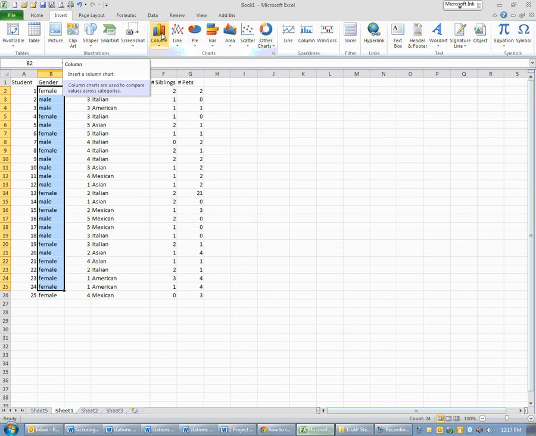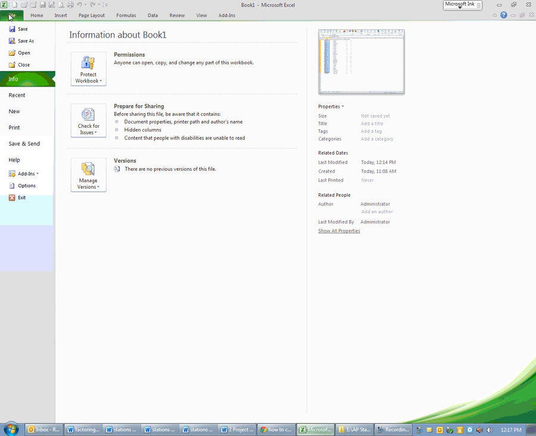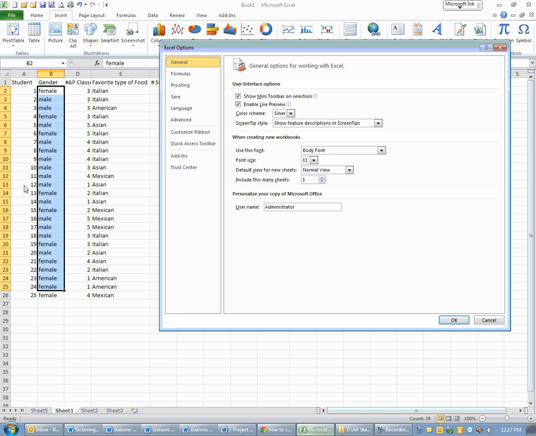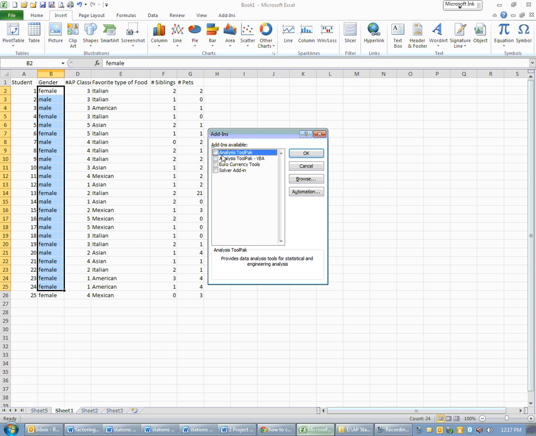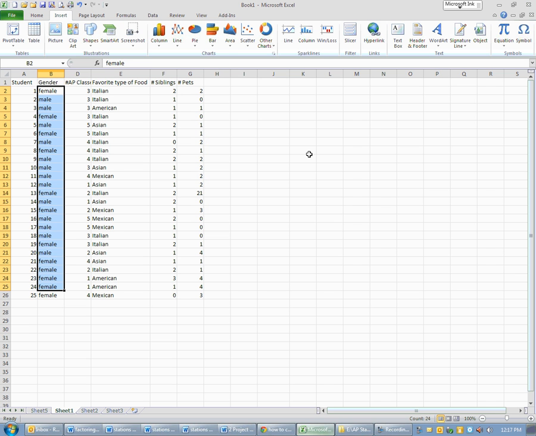The nice thing is you can actually still create a histogram, but there are some add-ins that you have to add to your program. So what you need to do is go into File, go down to where it says Options, and then if you locate the Add-ins menu, you're going to want to select that. And then if you scroll down to where it says Manage Your Add-ins, you're going to go to Go. And what we want to do is select the Analysis ToolPak and then press OK.